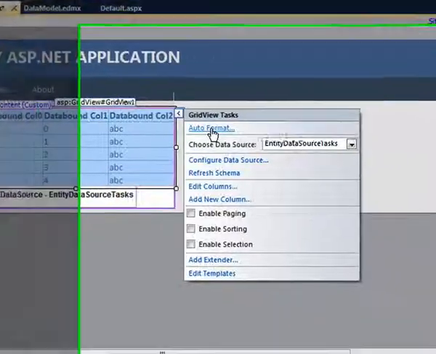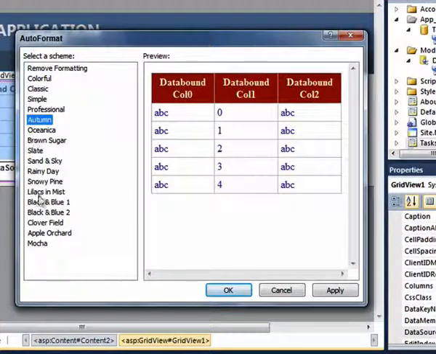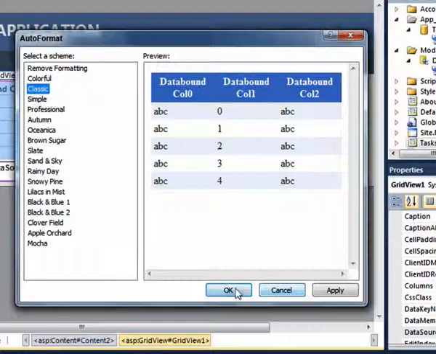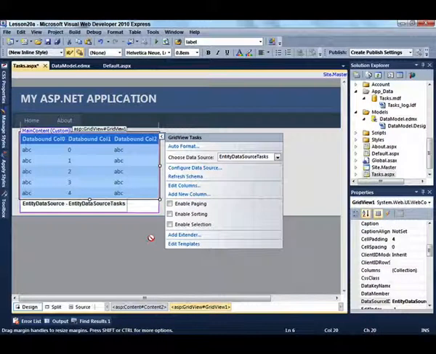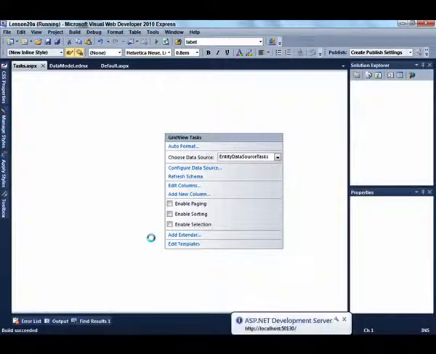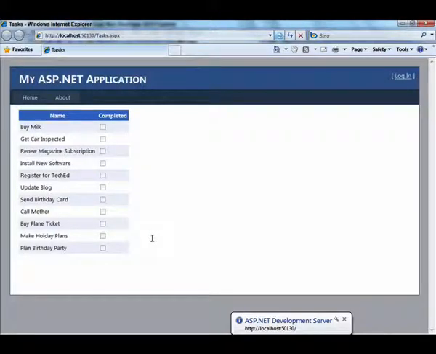Now let's do a little formatting. So click the Auto Format option off of the Smart tag. You can see there's quite a few that you can choose from. We're going to go ahead and choose Classic and click the OK button. Now click F5 to run the application. And there's a formatted grid that shows our two fields.